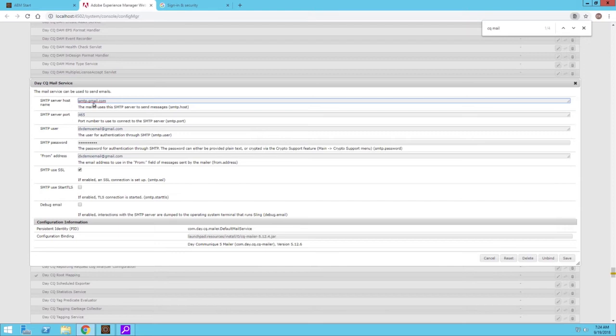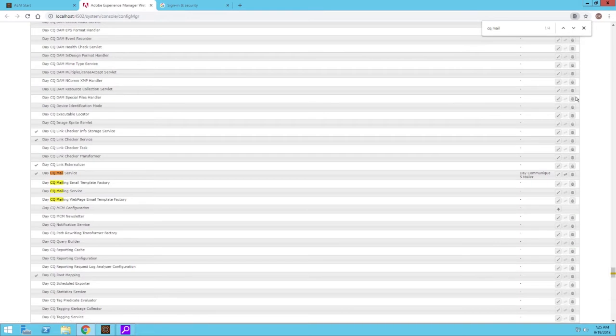The server host name for Gmail is smtp.gmail.com. Then I'm using server port 465. And then we have the email address that I'm going to be connecting to, as well as the password for that email address. The from address is just going to be that email address that you're using for this connection. And then we want to make sure that the SMTP uses SSL option is also checked. Once you have that all filled out, go ahead and click Save. And that's going to be it on this side of AEM.